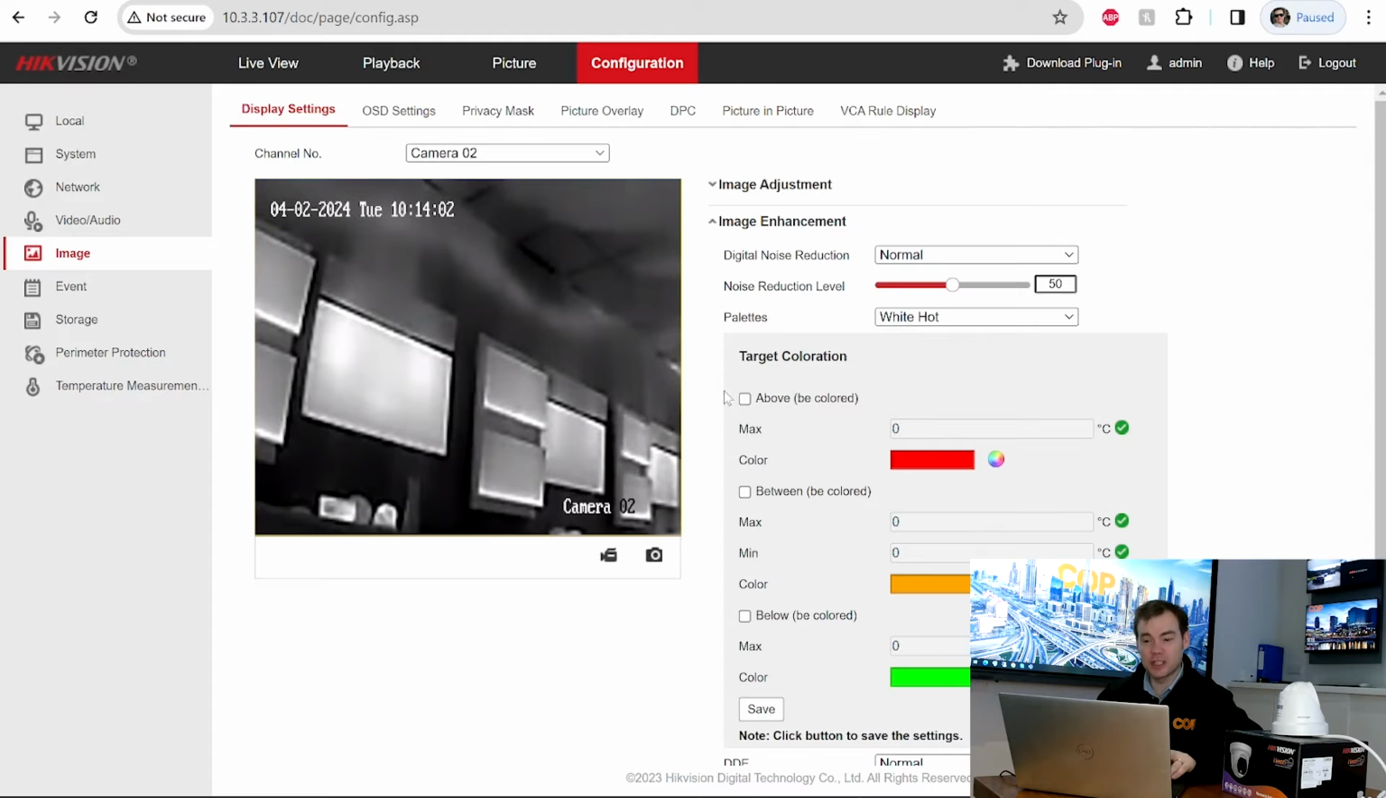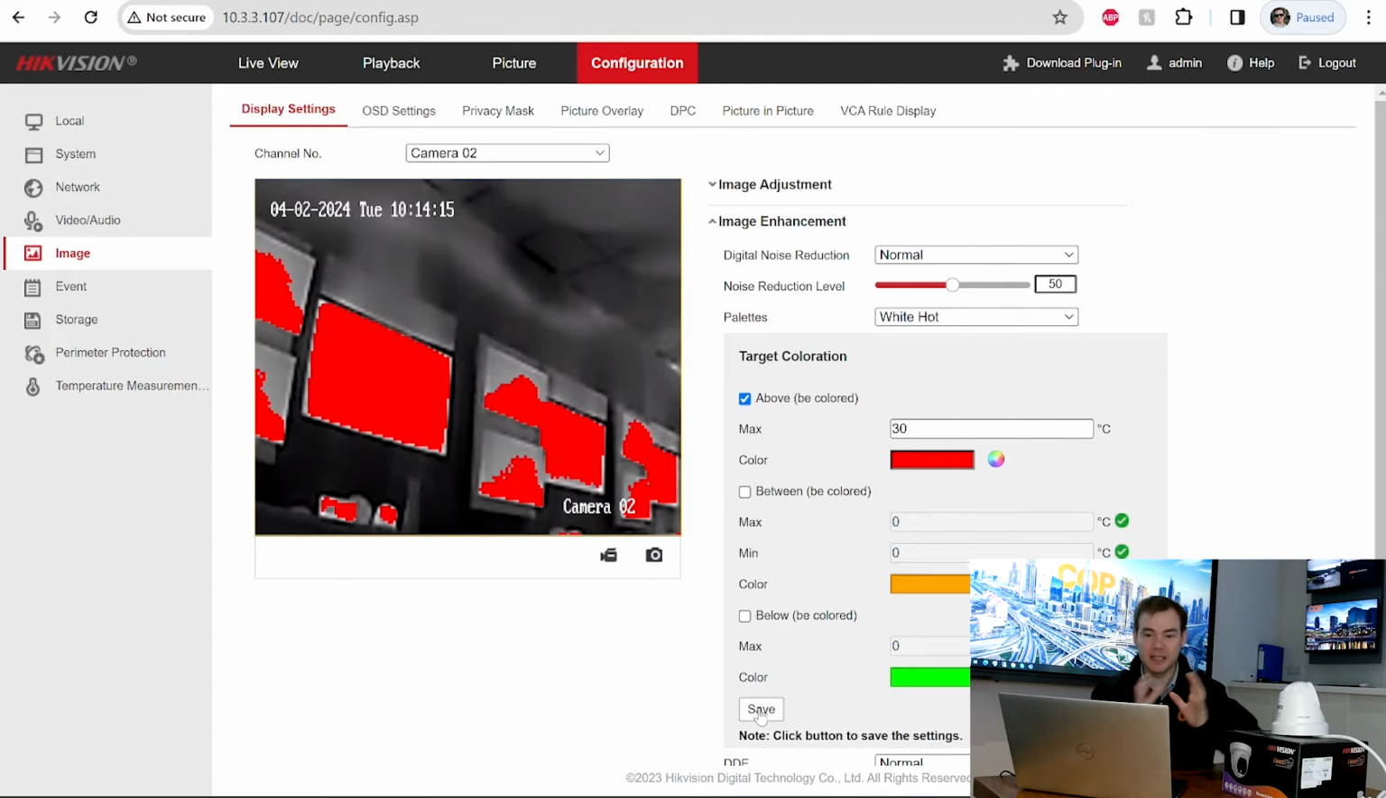I could, if I wanted to, use target coloration. So I could say, okay, tick that tick box. Anything above a certain temperature, let's say anything above 30 degrees, I want it to be in red. So if I click save now, let's have a look what happens. And as we can see, the monitors now that are on the side of the wall, because they're all above 30 degrees, and some of the cameras that are on the counter there, it's marked them as red.